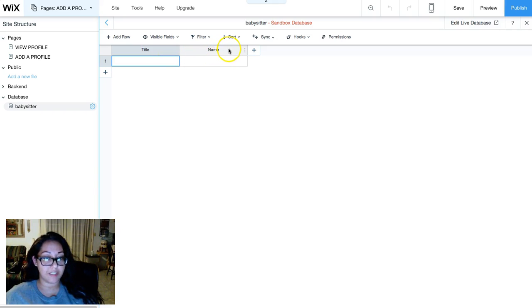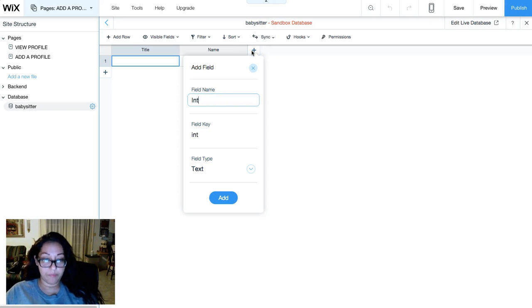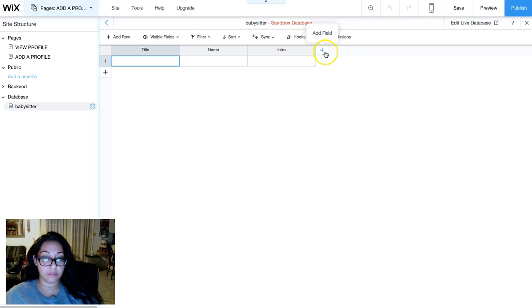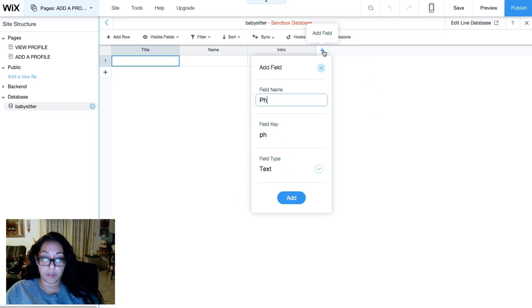It really could be used for a subtitle or any little extra info that they want to add, so I'll leave that one there. We will be using it. Then I'm going to have intro. I want them to be able to add a little paragraph, a little introduction to who they are, what they do. Then I want phone. That'll be a text.